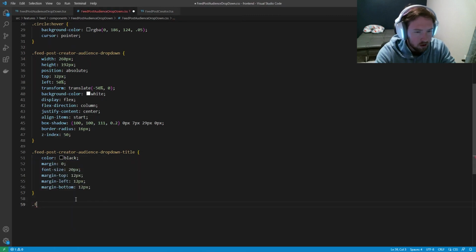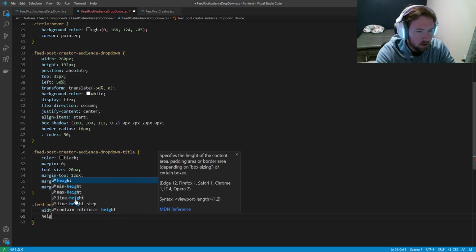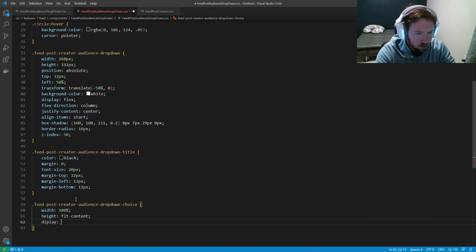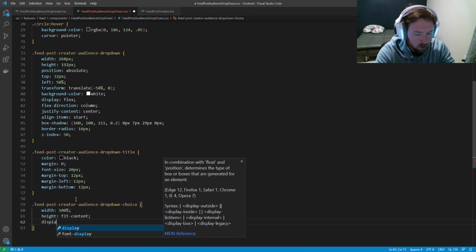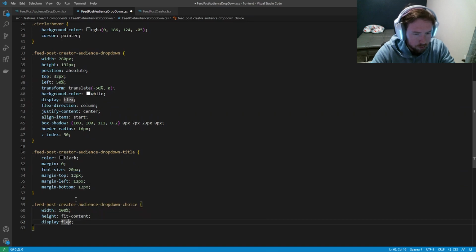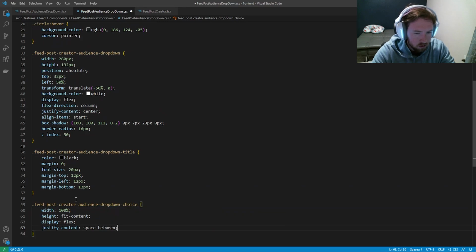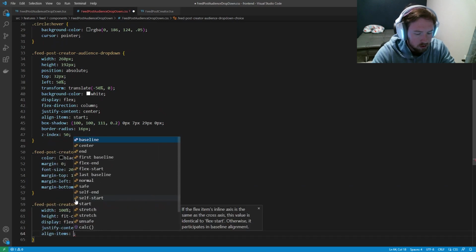Then we're going to have a dot feed-post-creator-audience-dropdown-choice. So these are the individual choices that we have. Width is going to be 100%. Our height is going to be fit content. We're going to have a display of flex. I might want to spell display right. I'm sure we're going to have to debug some things here because this is a pretty big CSS file. We're going to justify content, this is going to be space between. We're going to have align items, this is going to be center.